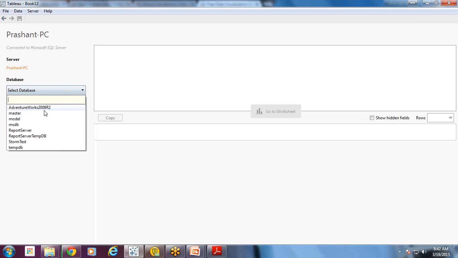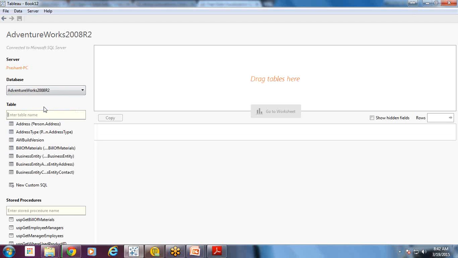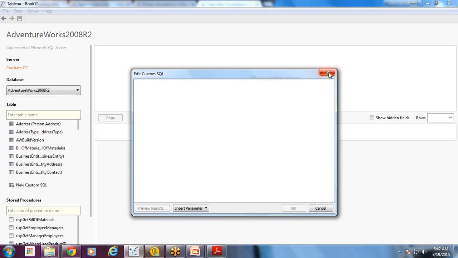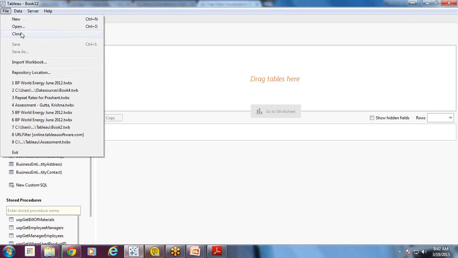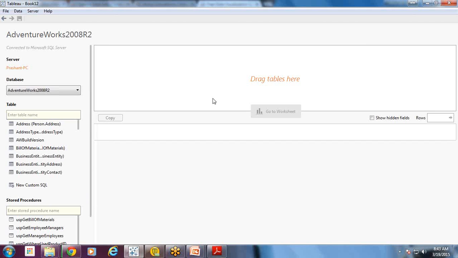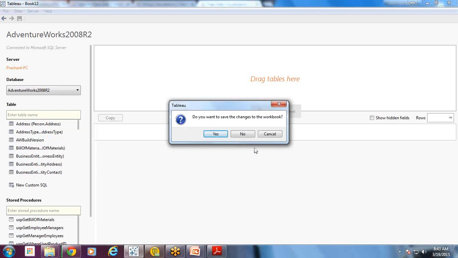So here, this is what I was talking about. If I'm selecting a database, I'll see a new custom SQL here. With any bigger data source database, you will get this new custom SQL, so you can write your custom SQL here. Earlier, I'm talking about version 7, when you joined and then went to new custom SQL, you were able to see the query, but it's no longer available now.